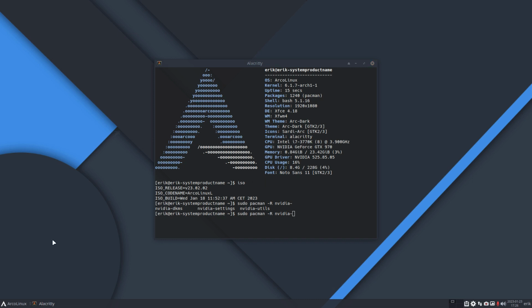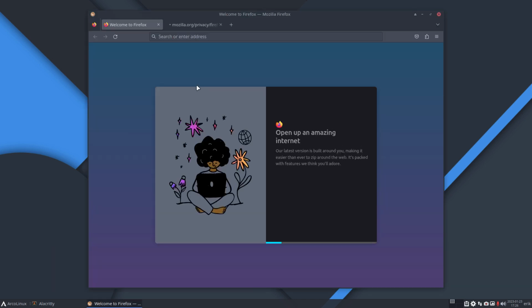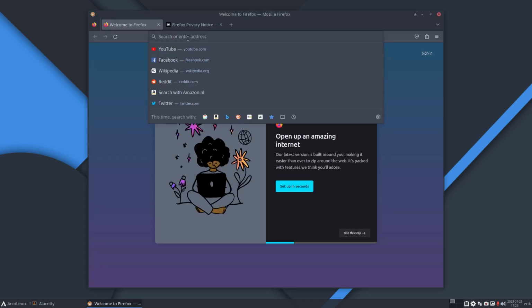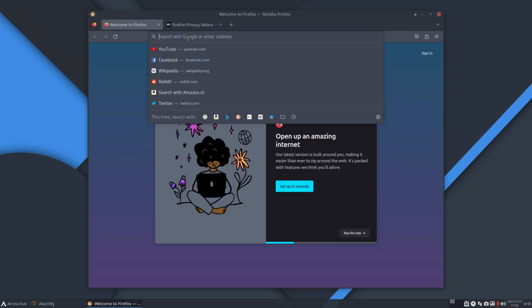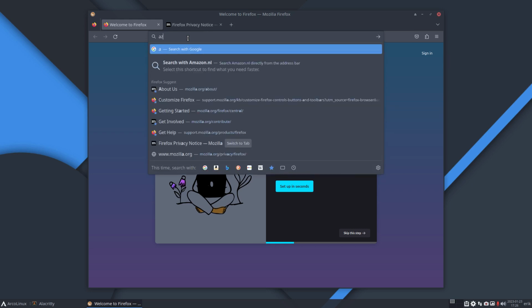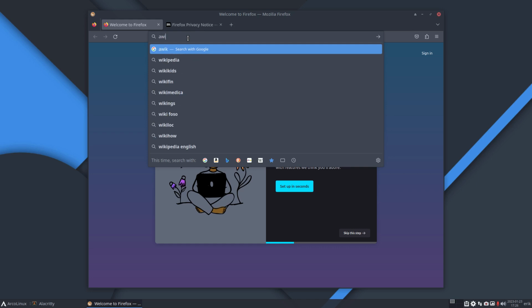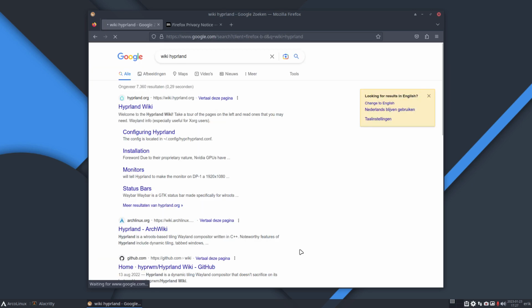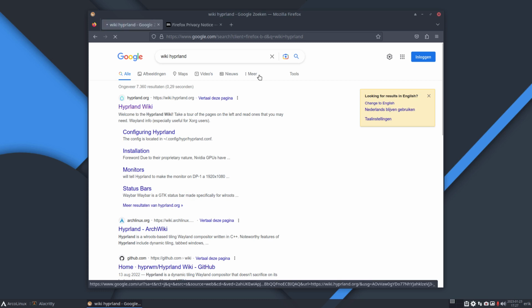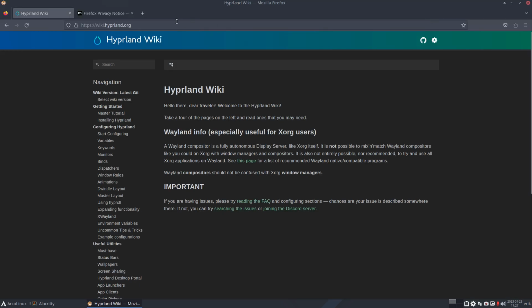So let's give it a go. Control Alt F. There is this wiki Hyprland. Do we have Azerty? Yes, I have. Okay, then I need to type blind because I'm on a QWERTY keyboard. So wiki Hyprland. Anything that you still have questions about, don't ask ArcoLinux guys. Go and read wiki Hyprland, right?